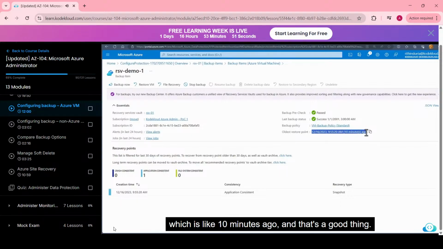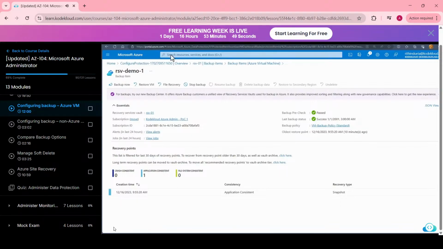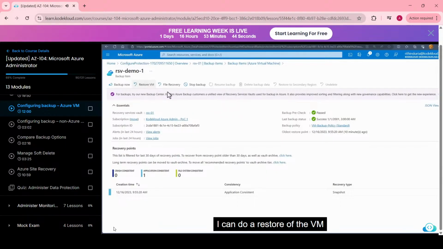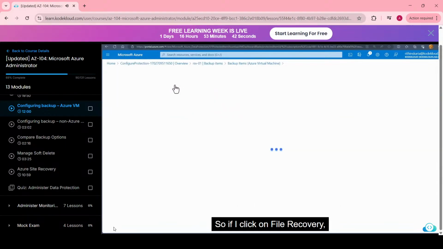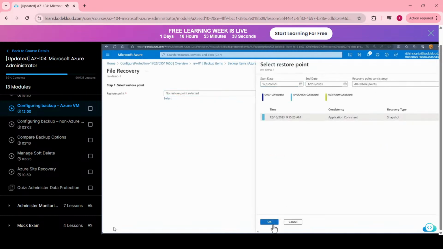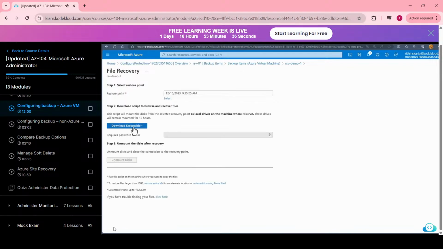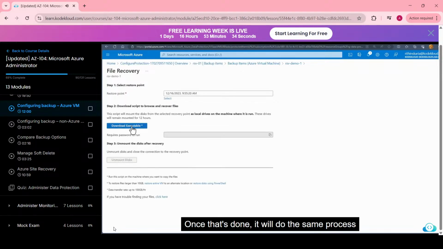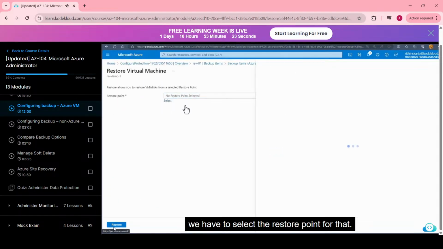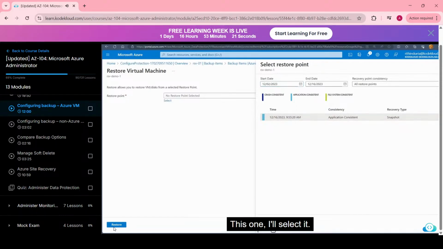So the snapshot process is finished. Now we just need to transfer the data from the machine to the vault, which will be taken care of by the extension. If I refresh this, soon this process will start. And once that's done, we'll have our backup in Recovery Service Vault. So our backup is finished. You can see it was successful, but the date is incorrect. Nevertheless, I can see the oldest restore point, which is like 10 minutes ago. That's a good thing. So this is how we do the backup for our virtual machine. I can do a restore of the VM, or I can do a file recovery as well. If I click on file recovery, I have to select a restore point.